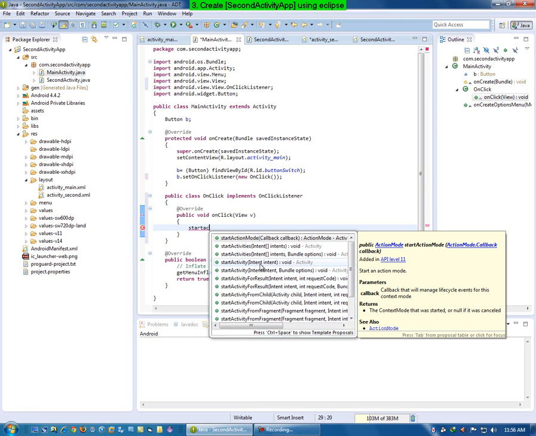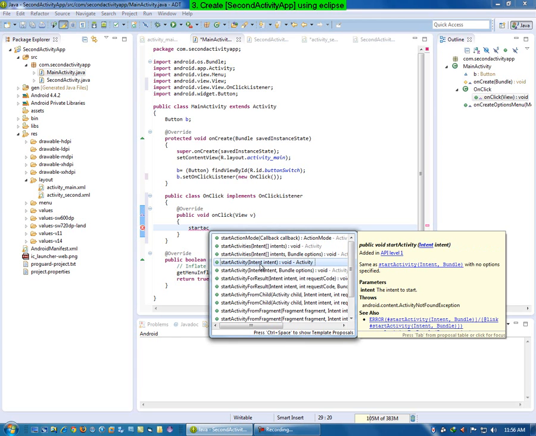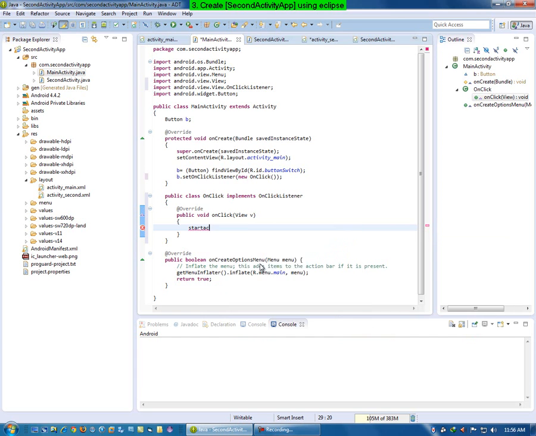Here it is Intent. Select this one and okay. This tells to start a new activity, but the argument that it requires is of class Intent. So I'll type here only new Intent.